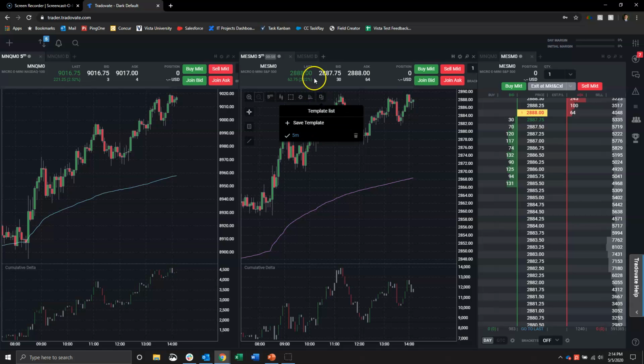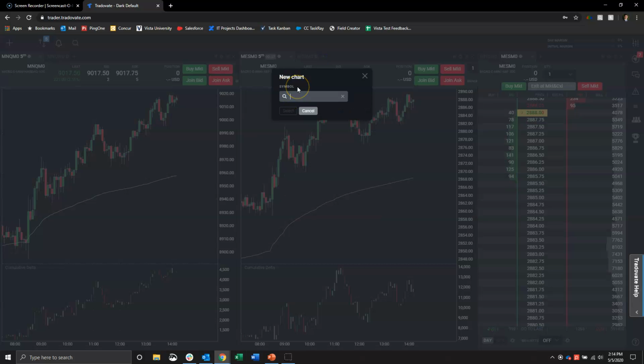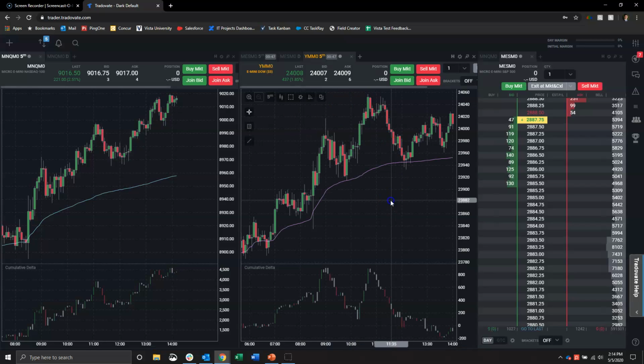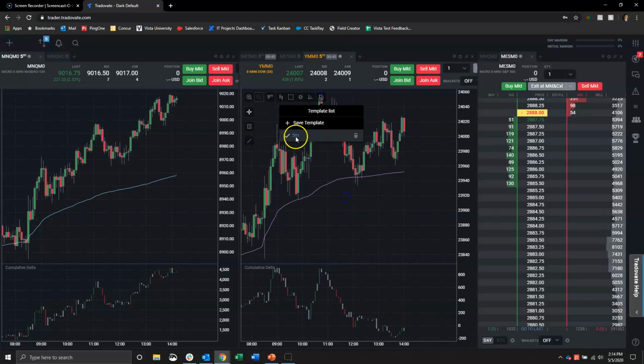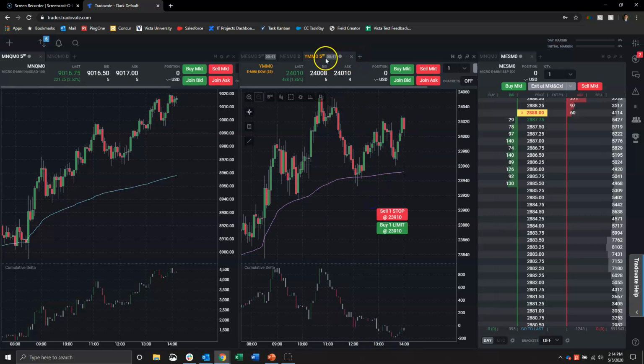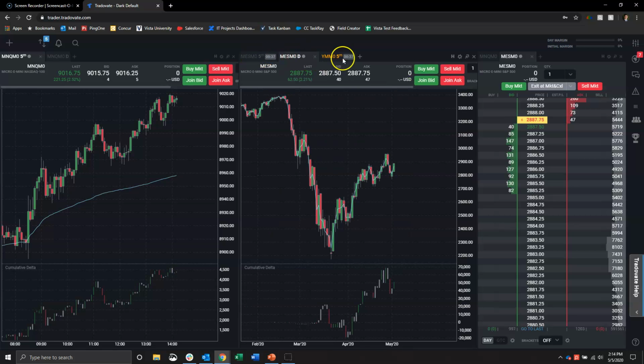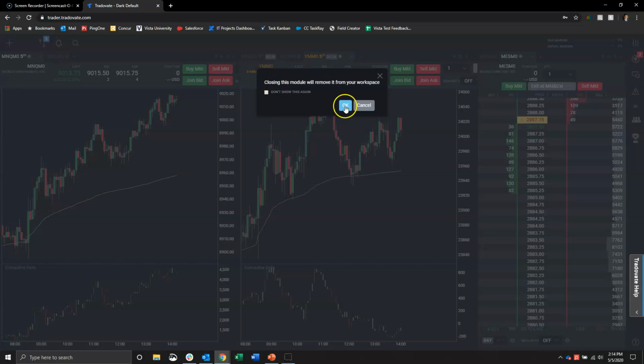Lastly, they have templates here, so if I wanted to add, let's just say, the YM, I'm automatically using the template as opposed to keeping it in a blank chart. Yellow means that you don't have live data. White is live data, so that's something to keep in mind.